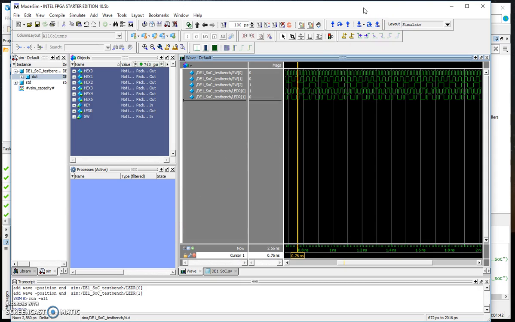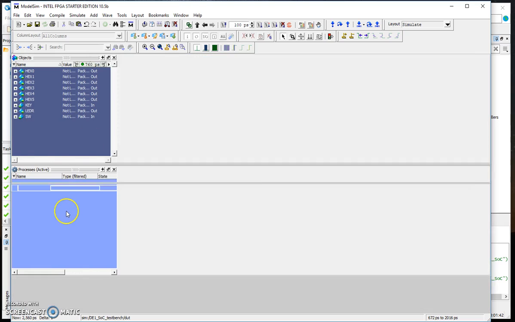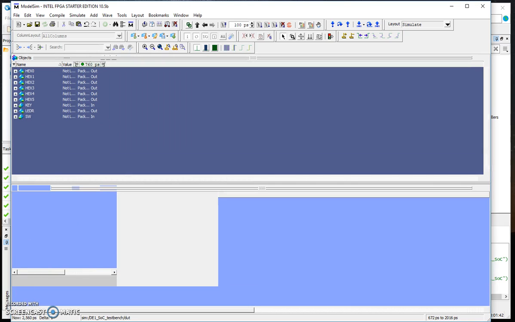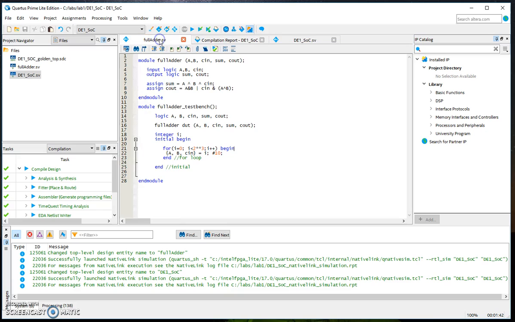When we are done, you can close the simulation and go back to Quartus in case you need to do any further changes to your code. Remember, any change needs a new compilation, and the module that you are testing should be your top level module.